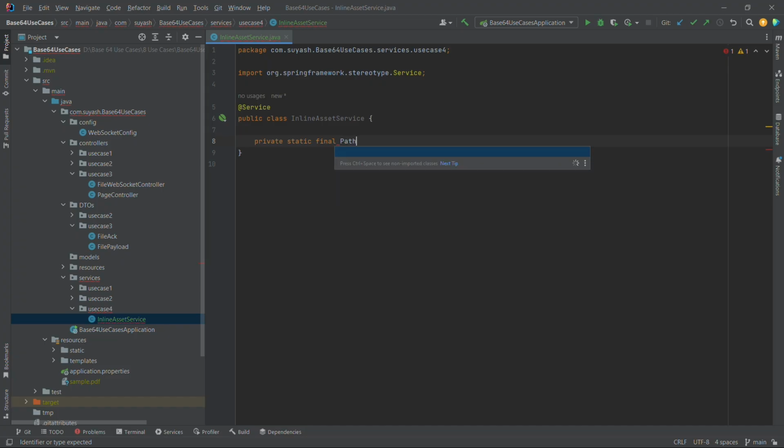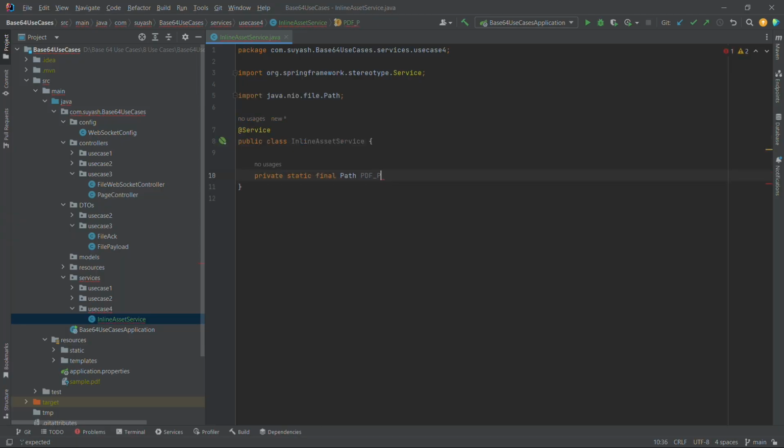I'm going to give it the type of Path, and I'm going to call it PDF_PATH. Since we have stored the sample PDF inside our resources folder itself, as you can see, I am going to give this path: src/main/resources/sample.pdf. So yeah, this will be it for us. And actually, I forgot to use the Path.of method over here. So now it is error free.